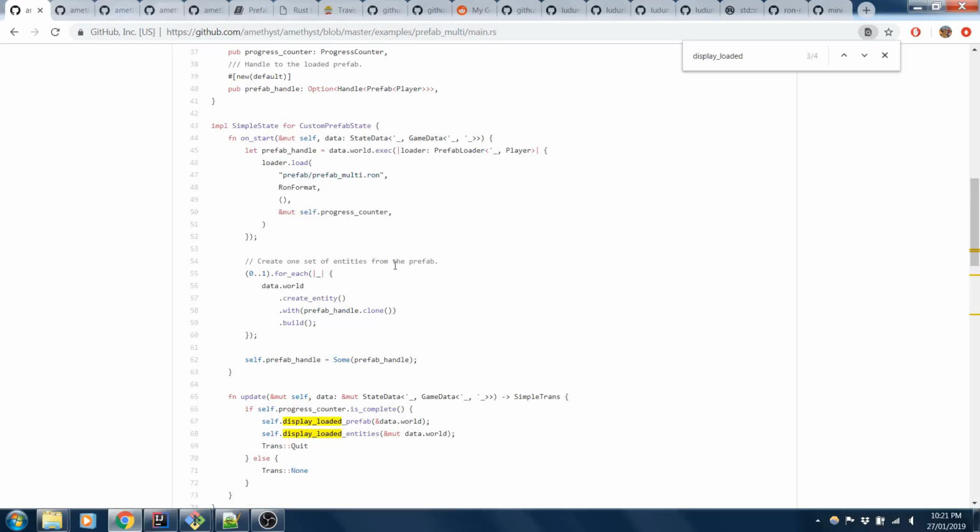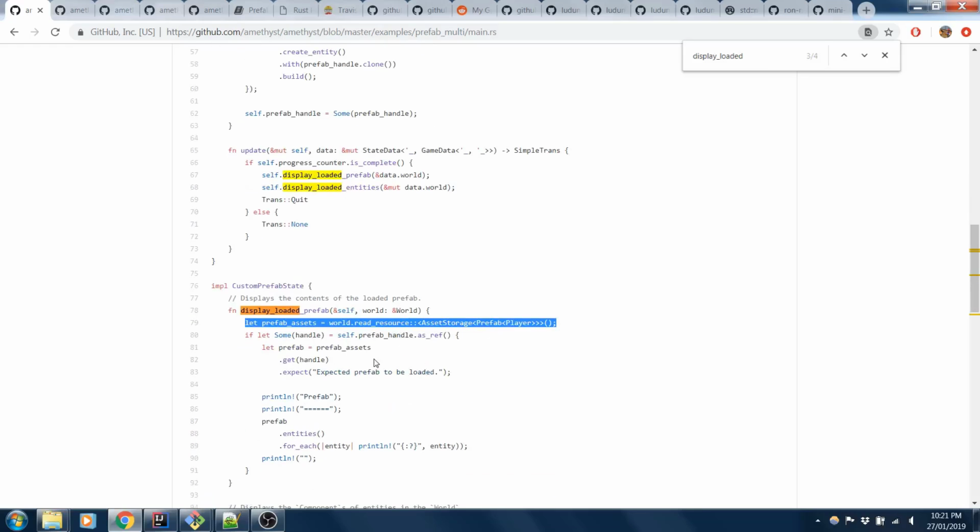Right, because we have to create a set of entities from the prefab. So this is where they create the set of entities. Oh, okay. I'm being silly. So I need to go world.createEntity with prefab handle.clone and then do a .build. And then afterwards I should be able to just load the prefab assets with the handle. And then I think that'll work.